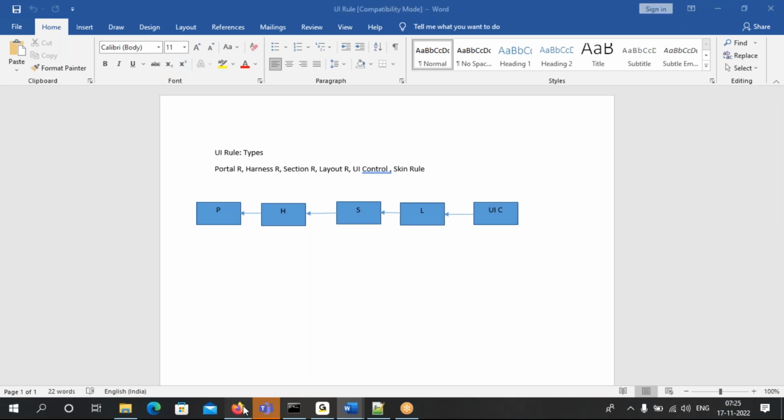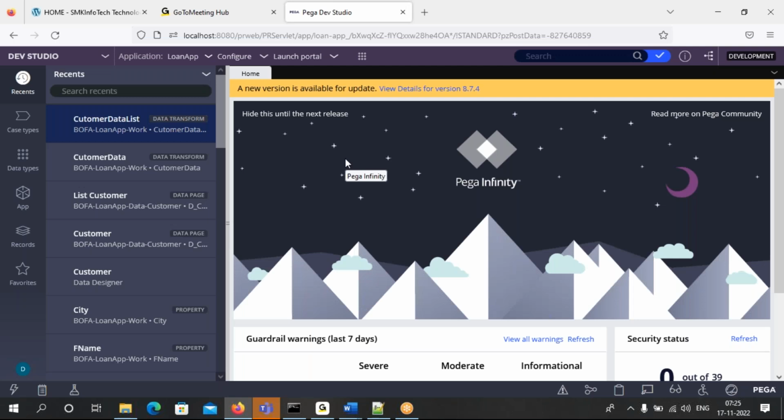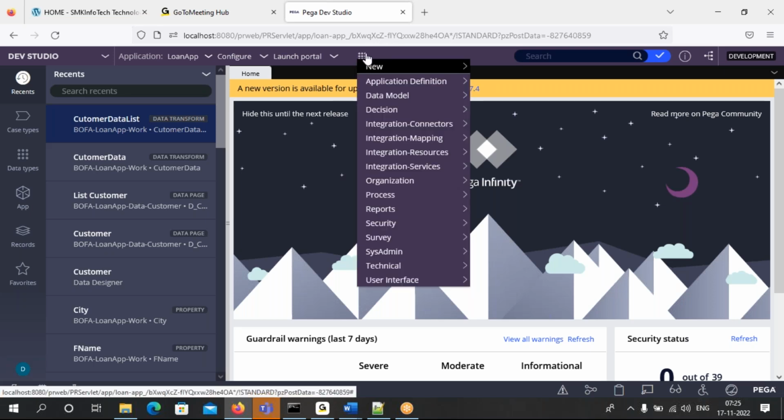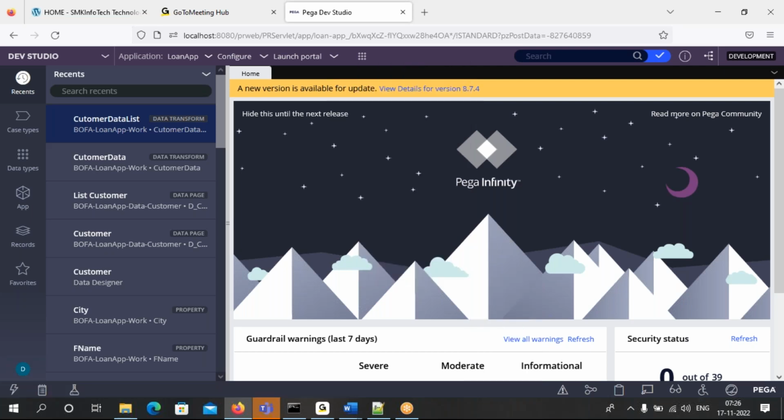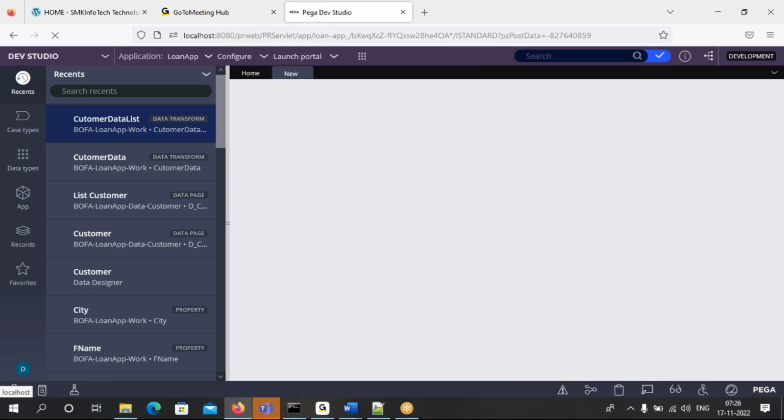Now we'll go manually, how we can design one page by using the Pega tool. Go here, user interface. So we'll start designing in the presentation layer with the section rule only. With the section rule only, we are going to start the designing inside the presentation layer. Click section. So base rule is section, in UI rule, the Pega presentation layer.